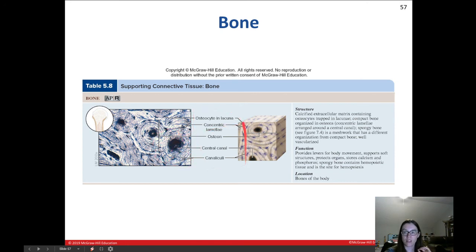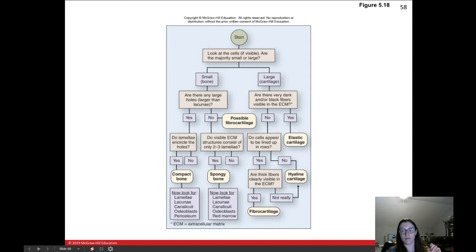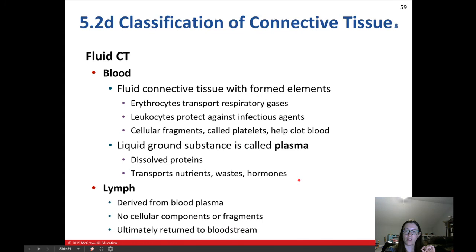We're going to talk about all these different labels and pieces of bone when we get to chapter 7. So don't worry about memorizing all these labels for this next exam, or the next lab quiz this week, just be able to identify it. All right, so this is a little flow chart for looking at the supporting connective tissues and trying to figure out which one is which. You can use this to help you figure that out.